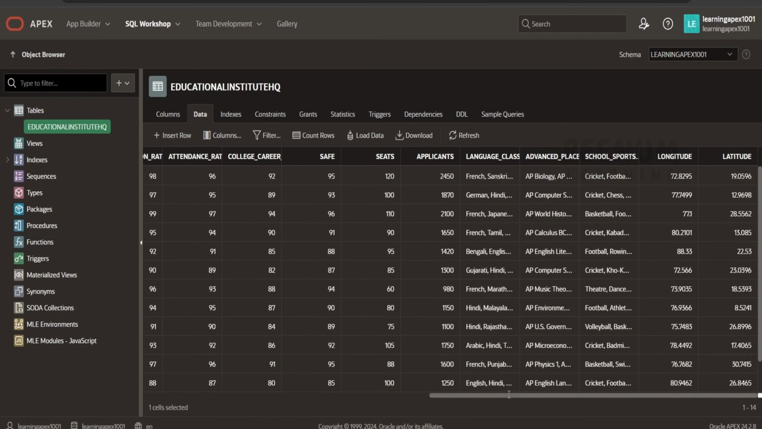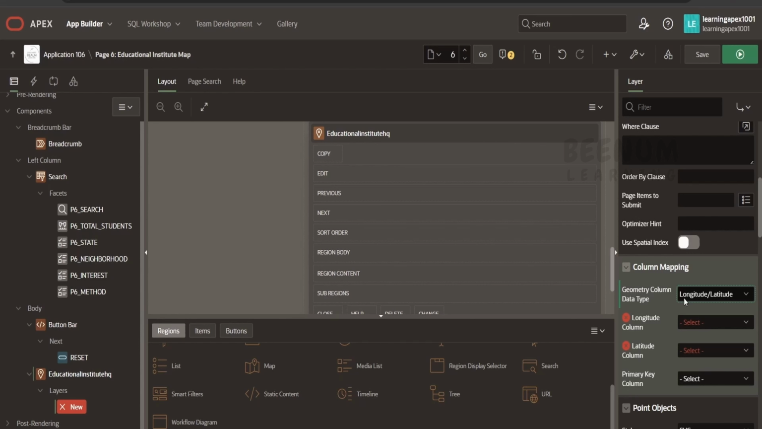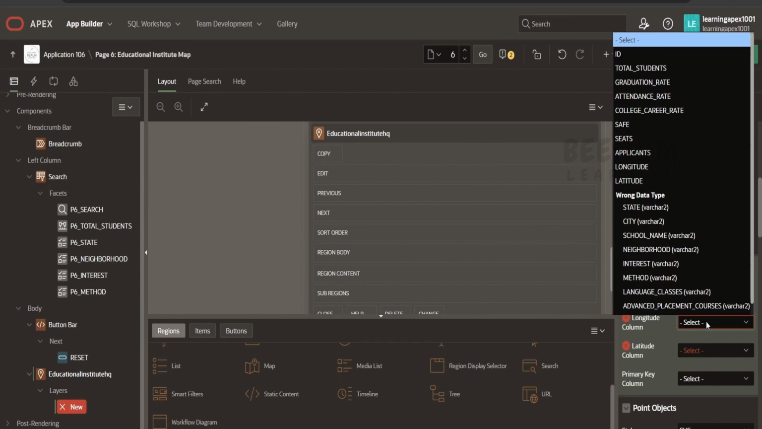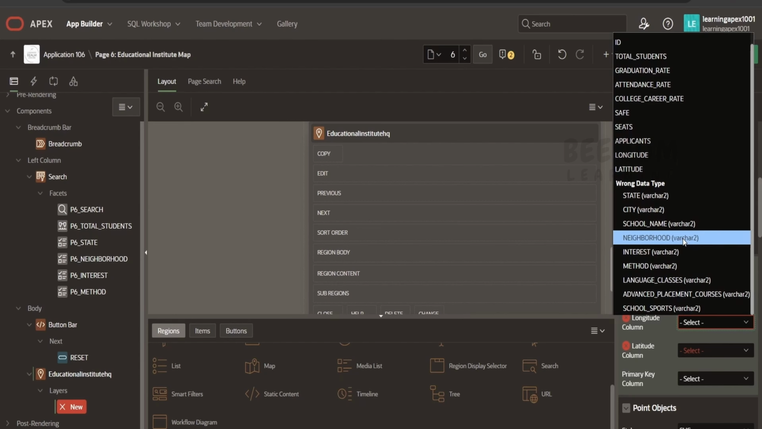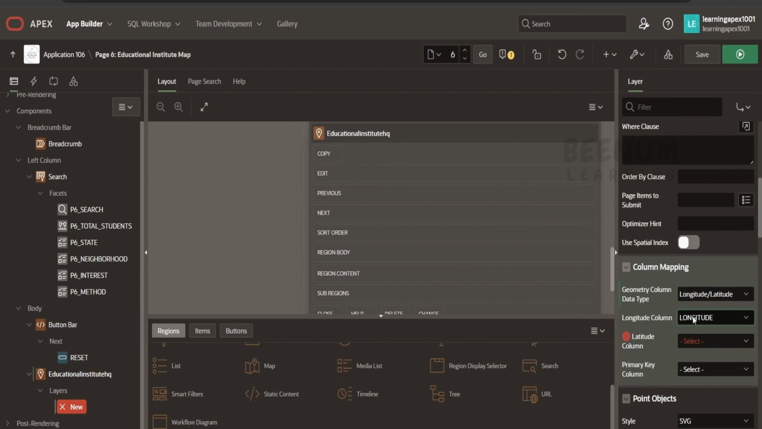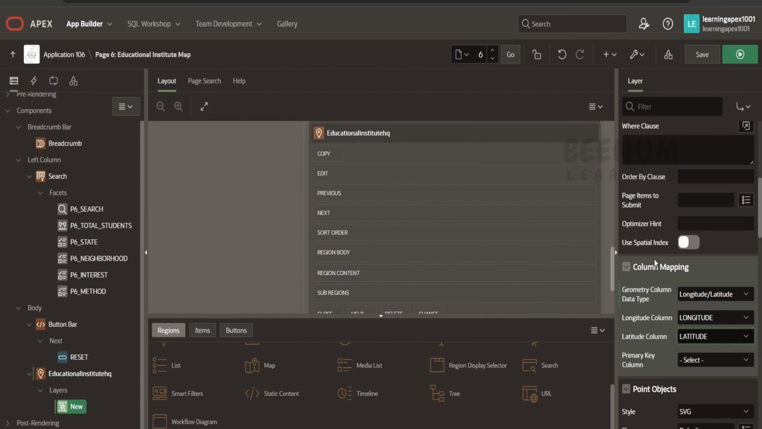Let's come back and I will set the geometry column data type to longitude and latitude, and I will select from here what my longitude is. I have a column with the name longitude. You have to make sure this is not varchar type, it is number type data. Coming to the latitude, I will select the latitude column. You have to select as per the column names you have provided for your table in Oracle Apex. Let me save this and I will preview this application.